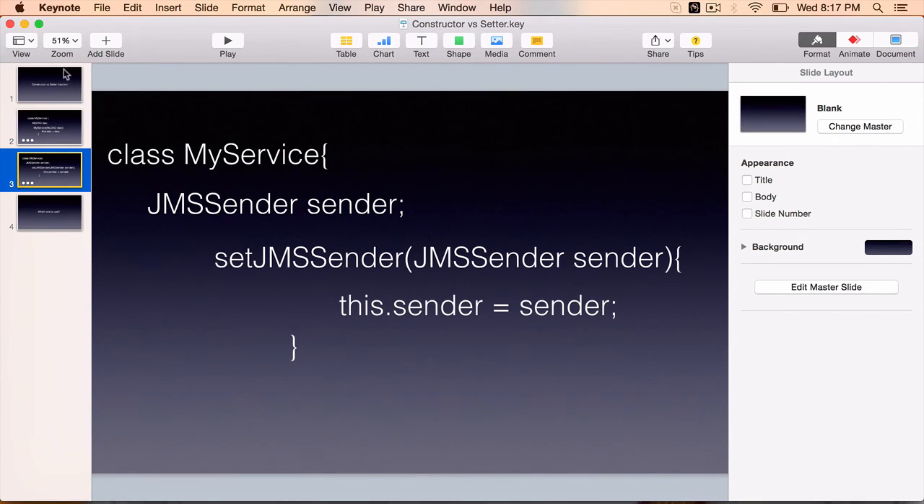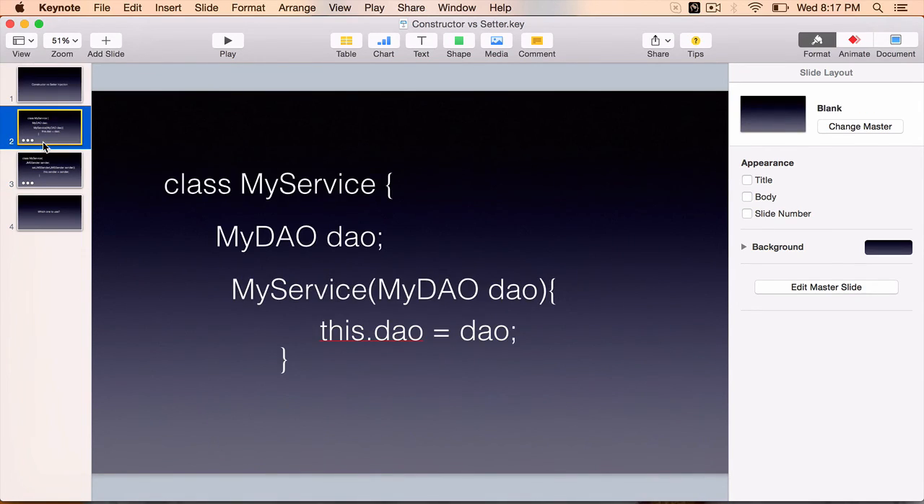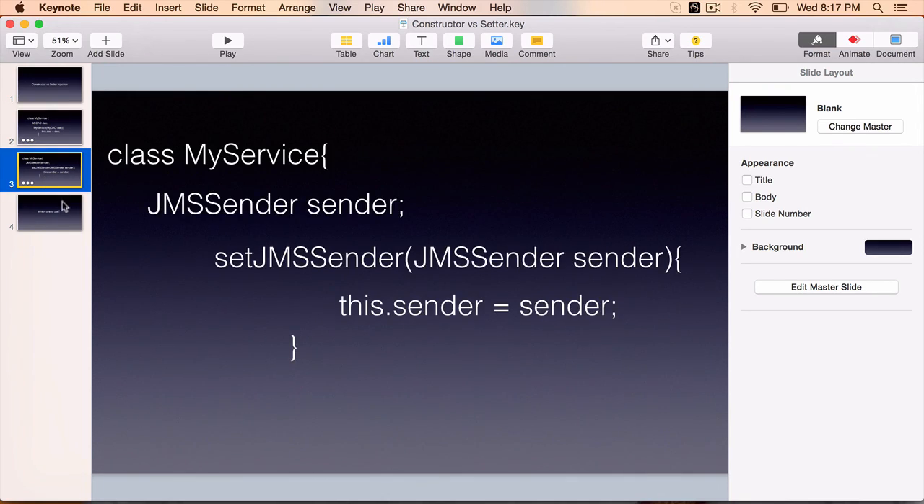To summarize, Spring supports constructor and setter injection. We can use constructor injection to inject mandatory dependencies, and setter injection should be used to inject optional dependencies. It's just a good practice to do that.